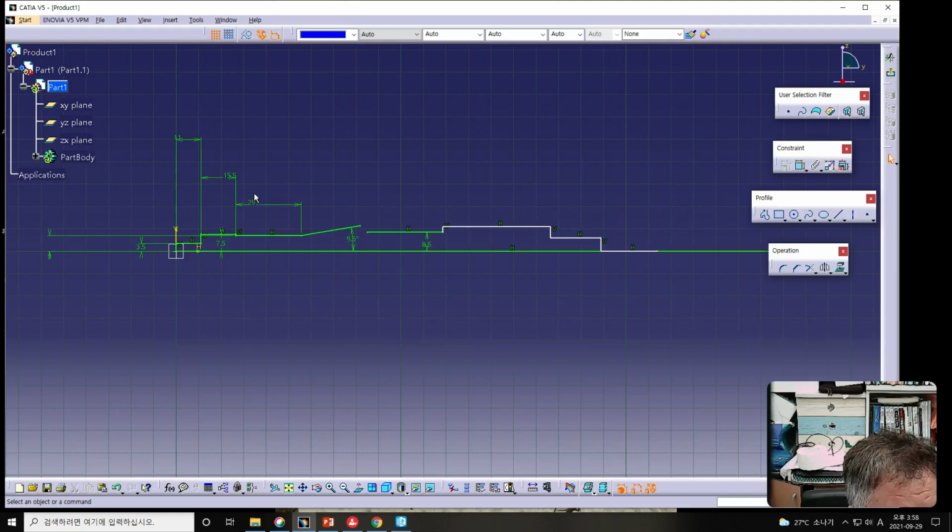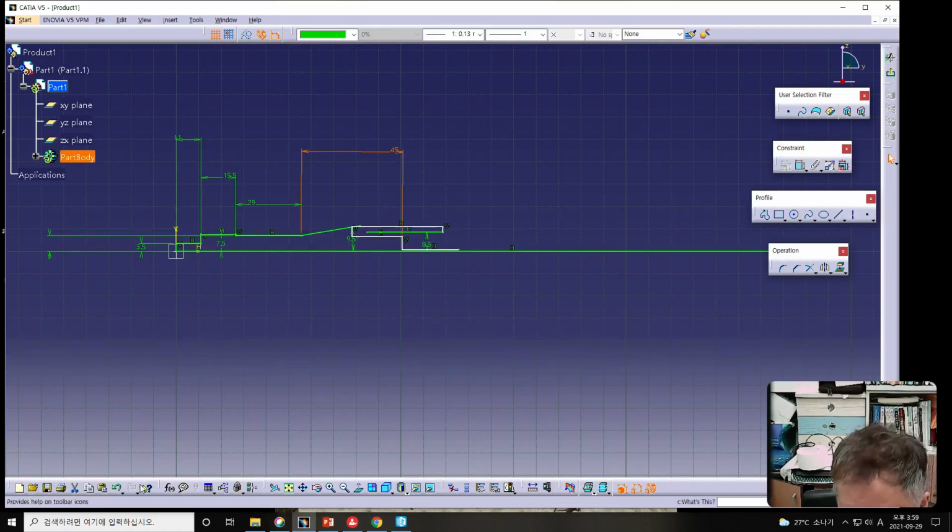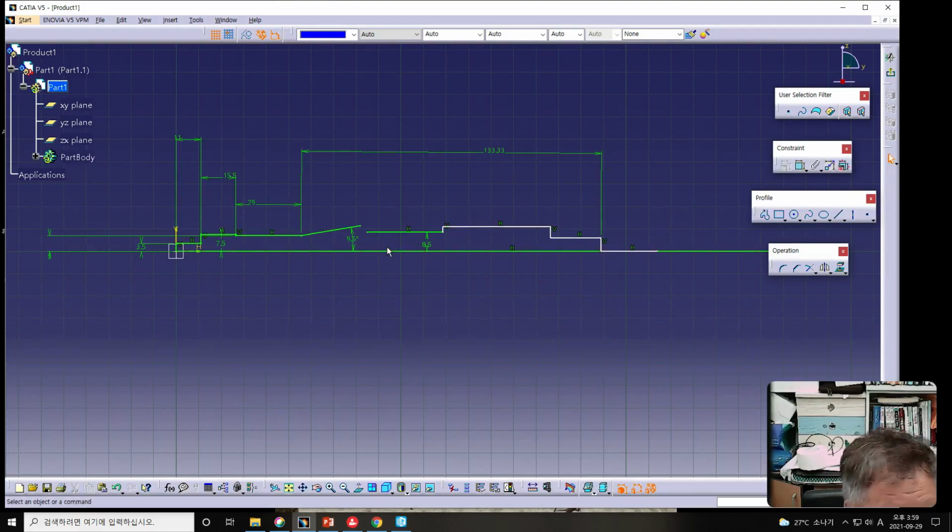11, 15.5, 20, 29, 49. Between this one and this one, the length of 49. This one should have a length of 22.